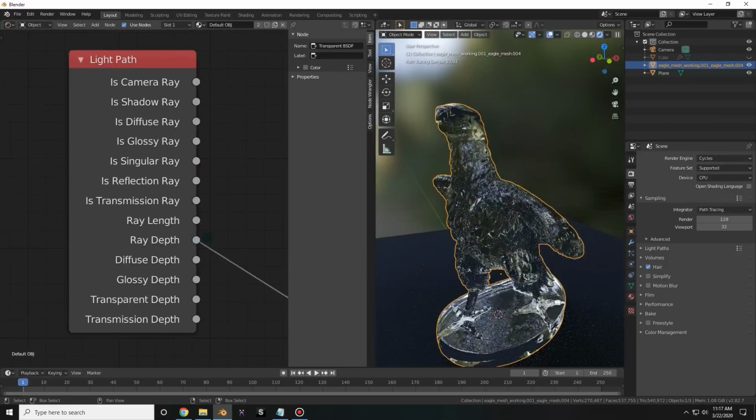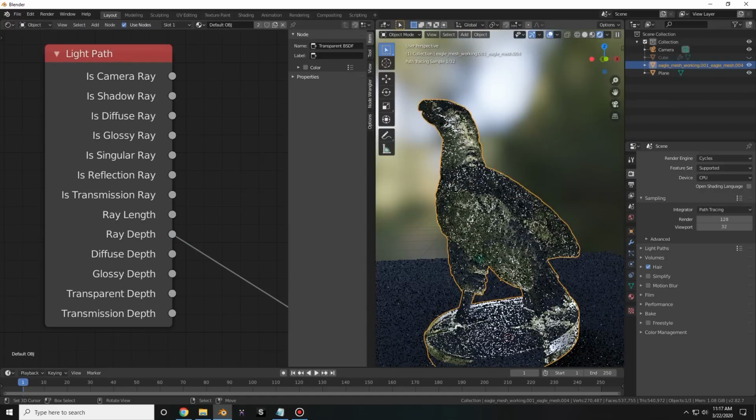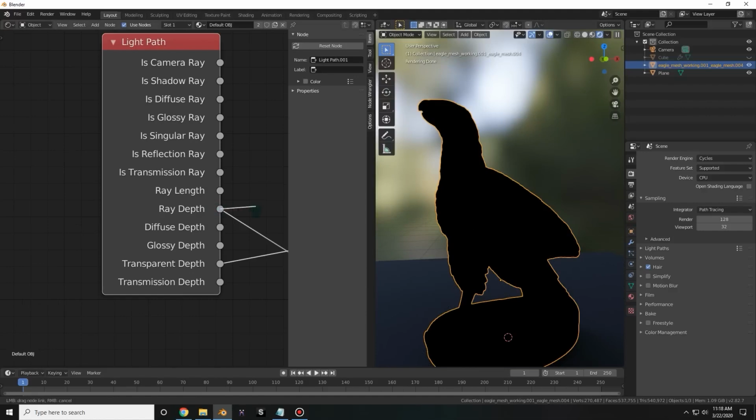The ray depth gives you access to how many bounces a light ray currently has. This could be useful for things like optimizing glass, and the other depth outputs do the same thing, return the number of bounces with various different types of shading.